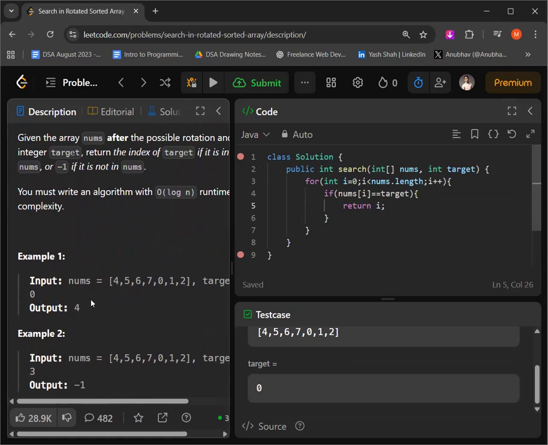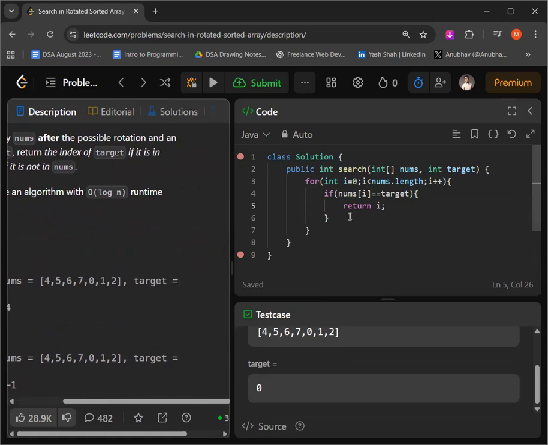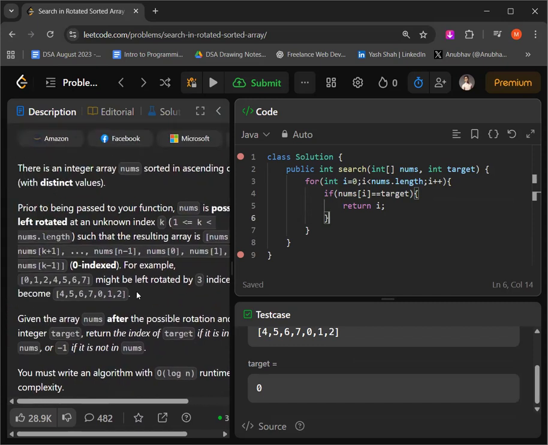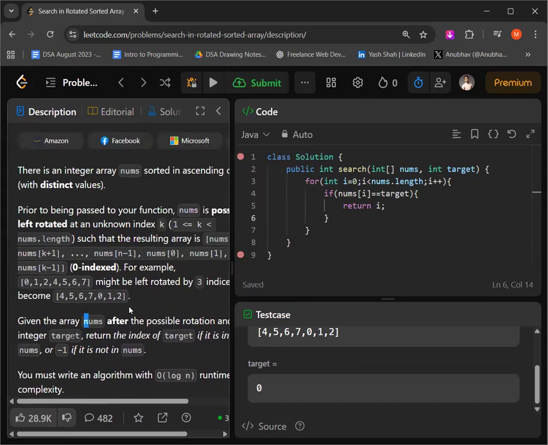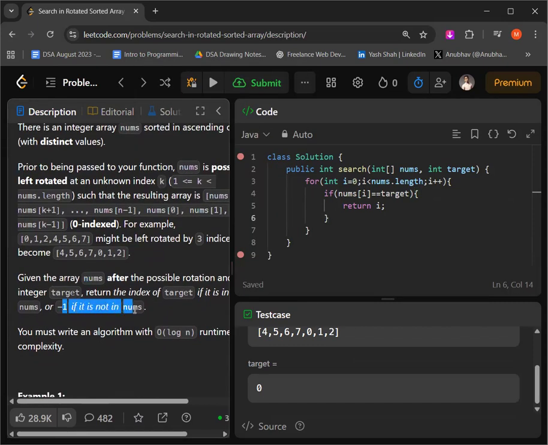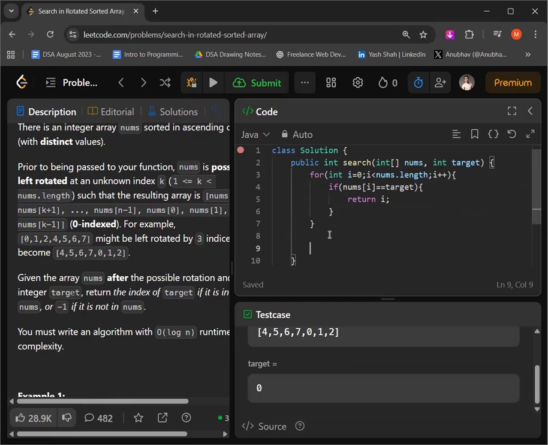Since we need to search for zero in the first example, and zero is at index 4, we need to return the index of the target. Otherwise, we could return -1 if the target is not present in the array. Let's try this solution.